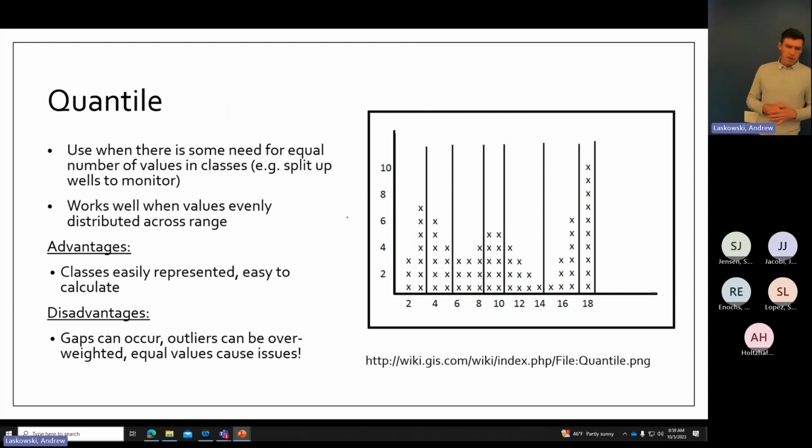Okay, what about quantile? This is when you look at the distribution of your data and you set class breaks so that you have an equal number of observations or an equal number of values in each bin. So for example, with this theoretical data set on the right, we're going to have the same number of observations in each class. And so the range of values encompassed by each class will change based on the distribution of your data.